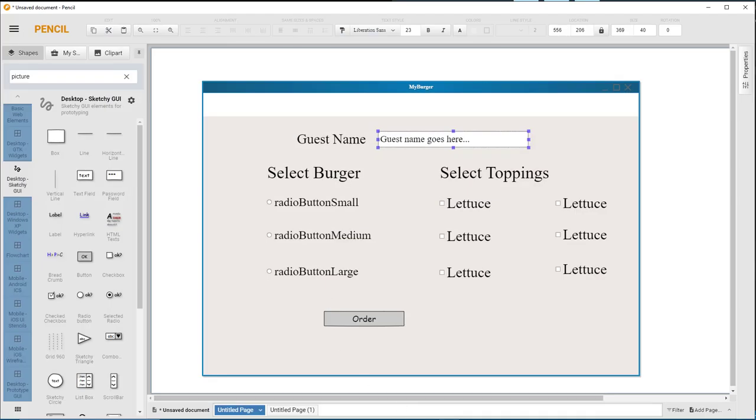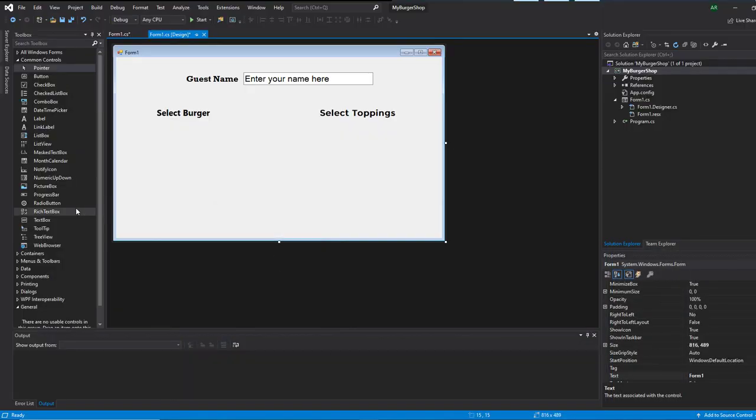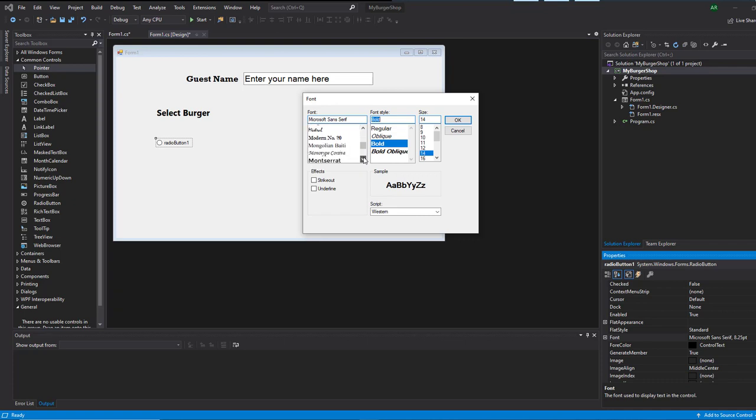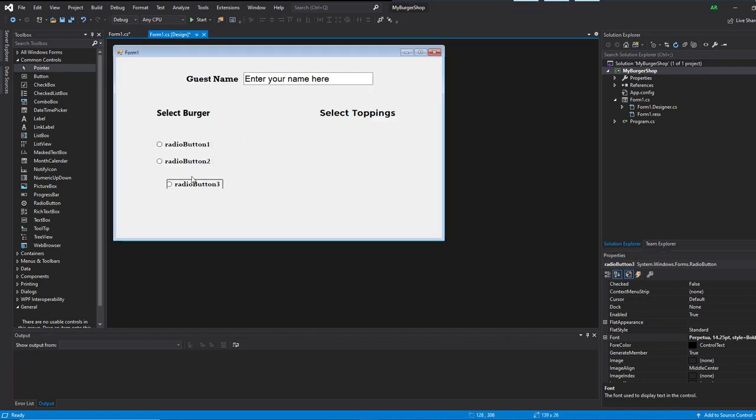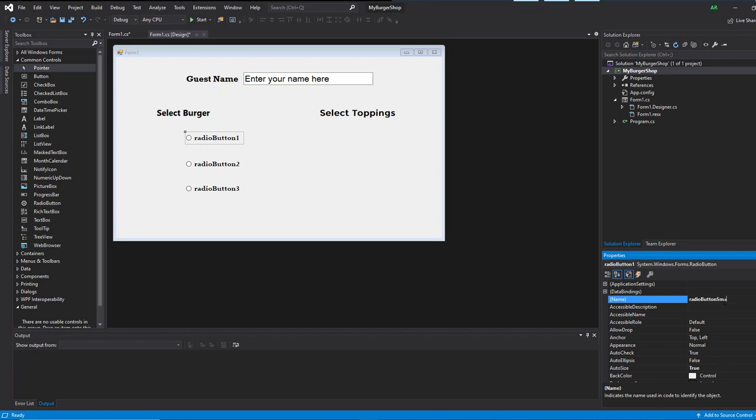Now we have 3 radio buttons here. Let's add radio buttons. Find radio buttons right here. Copy and paste. I plan to add some pictures, so I should leave room for the pictures on the left. Radio button small, and we're going to change that. Small burger, and we give a price of $5.99.